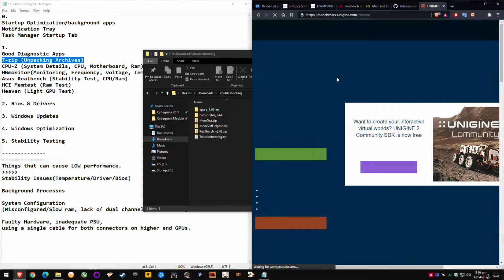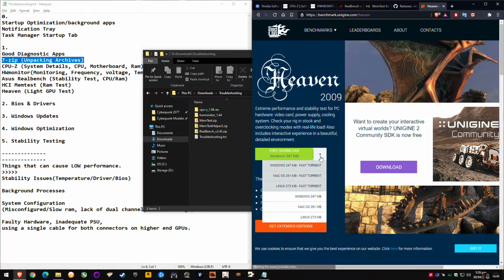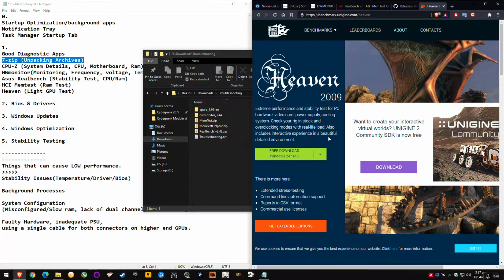And then Unigine Heaven. This is an installer. You can either, if you don't have a torrent program, just click Windows. That'll download it through the browser. If you do have a torrent program, or you want me to recommend one, I use BitComet myself, and that can sometimes download a bit faster. But in this day and age, most download speeds are fairly decent, so it doesn't matter which one you use. I've tried both, and they both work fine.